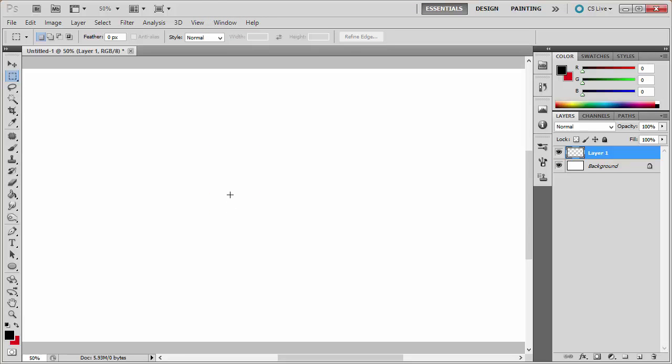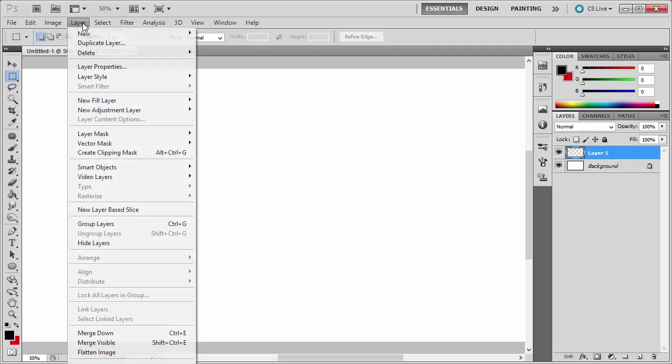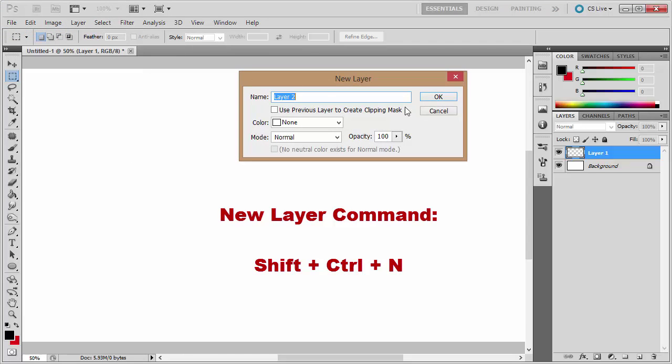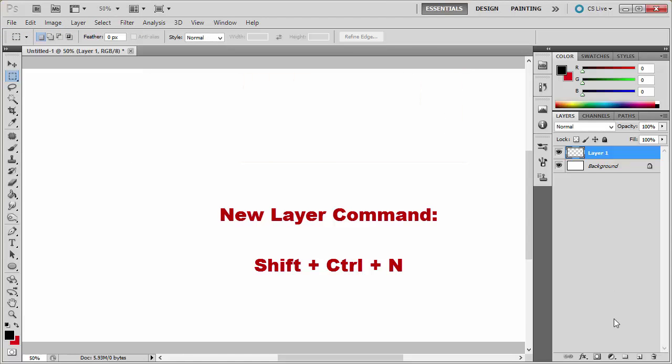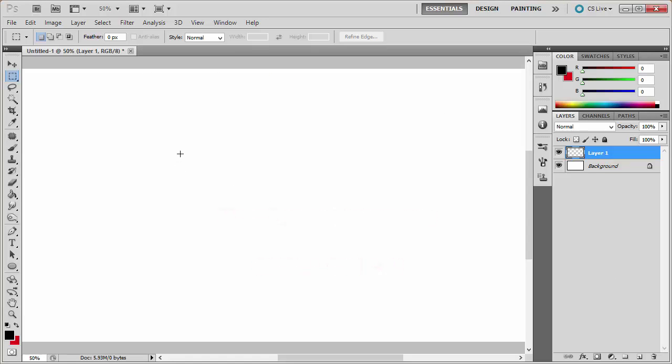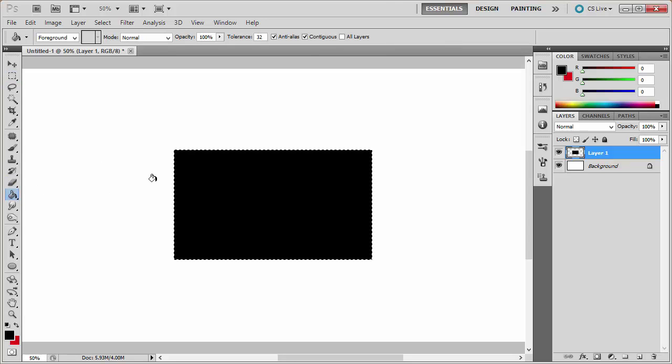You can also create a new layer by going under the Layer menu and choosing New, then Layer. The keyboard shortcut for creating a new layer is Shift-Control-N. As you can see, we now have a new layer, Layer 1, on top of the background layer. To demonstrate, I will draw a black square on the canvas.